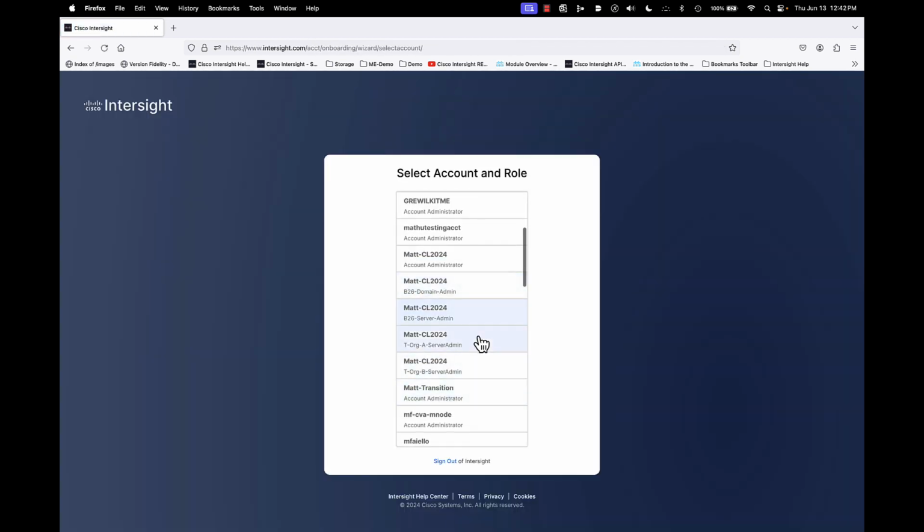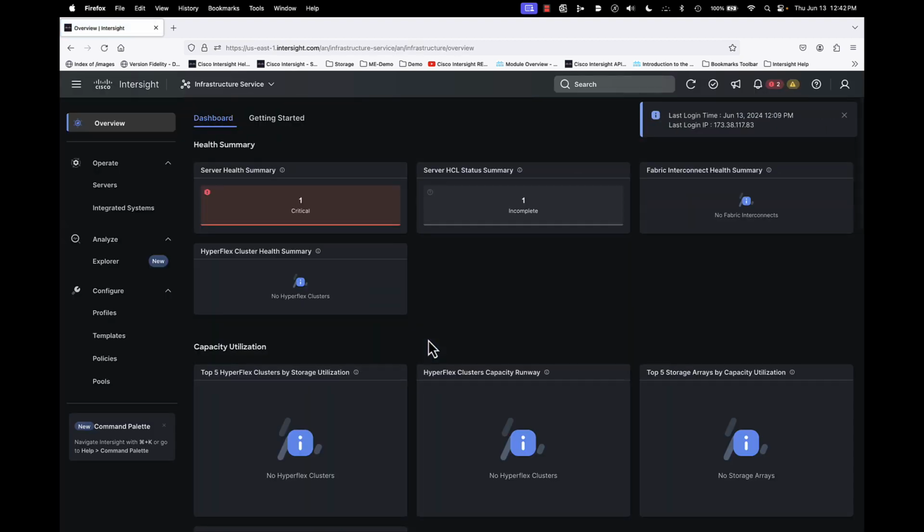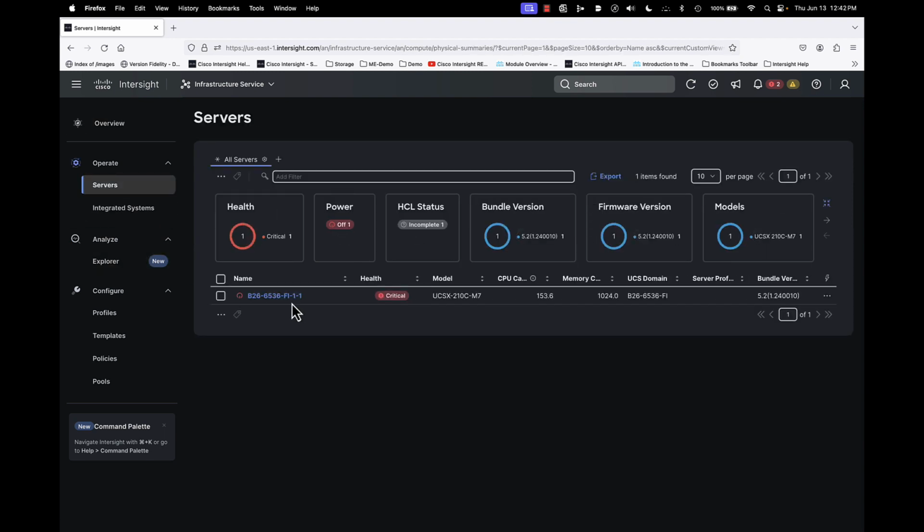And I'm going to go down here to org A, server admin. And as you can see, I only have purview, I only have sight and control over the servers. Okay, I don't have anything as a server admin. I can't even see the domain side of the house. If I go to servers, I see a single server because that's what's assigned to that organization, that resource group with one server assigned to this organization.